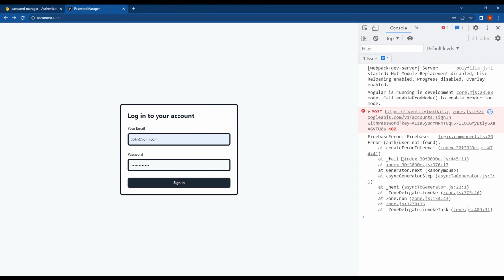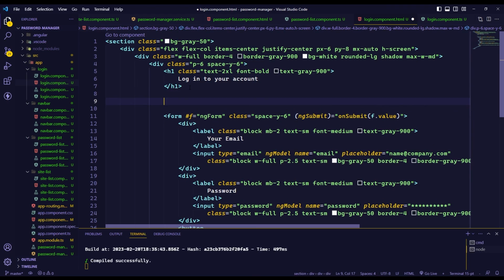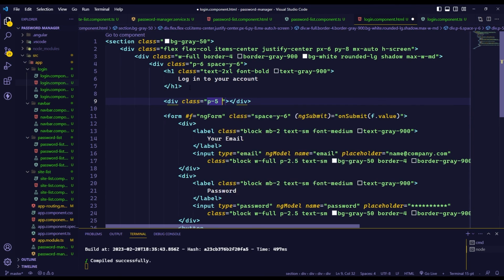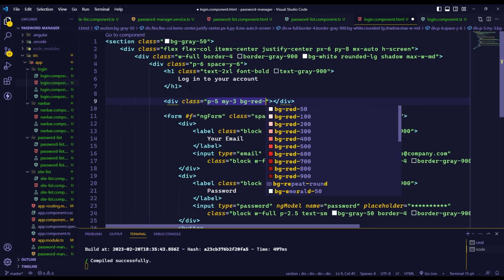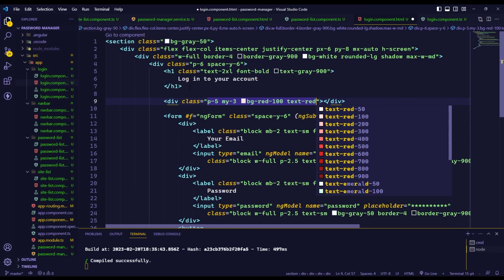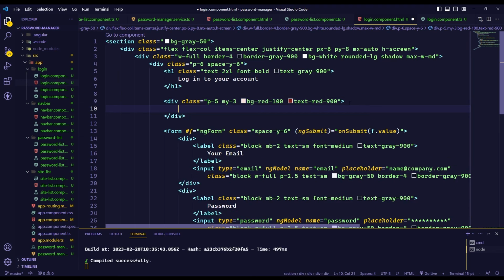Okay. So first let's add the HTML markup for this. Inside the login HTML file, we'll show this message before this form tag. So before this form tag, create a div tag and add these Tailwind CSS classes: p-5, my-3, bg-red-100, text-red-900. The error message is: the username or password is wrong.